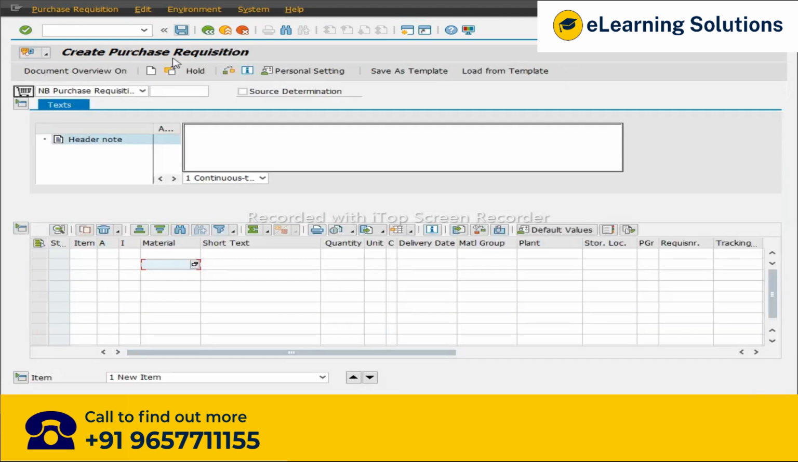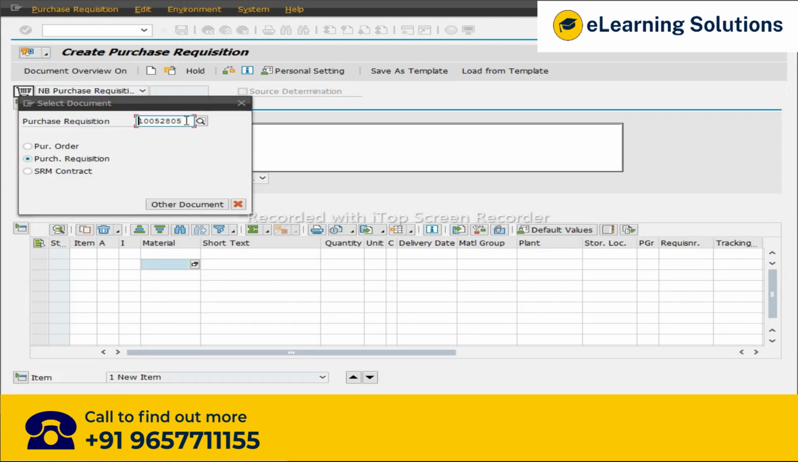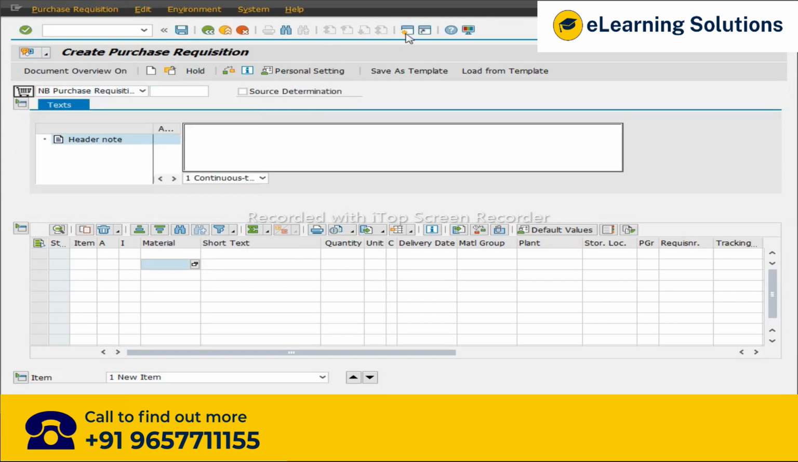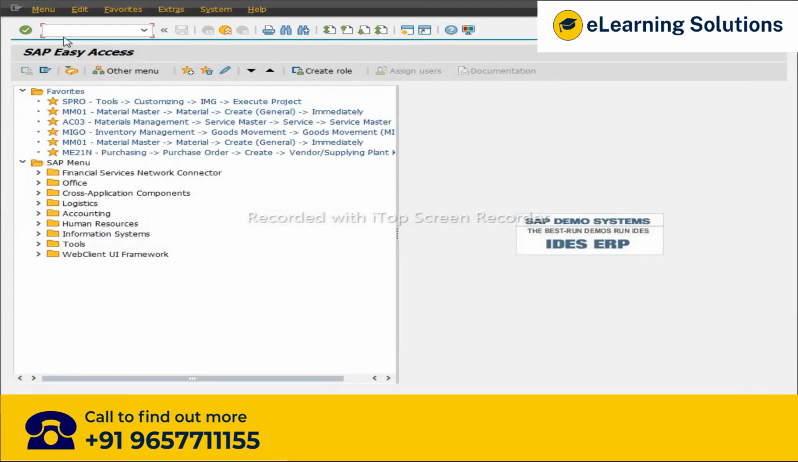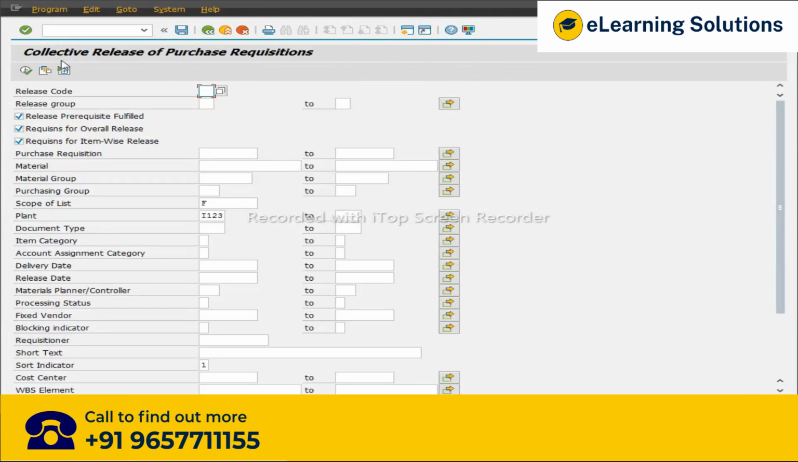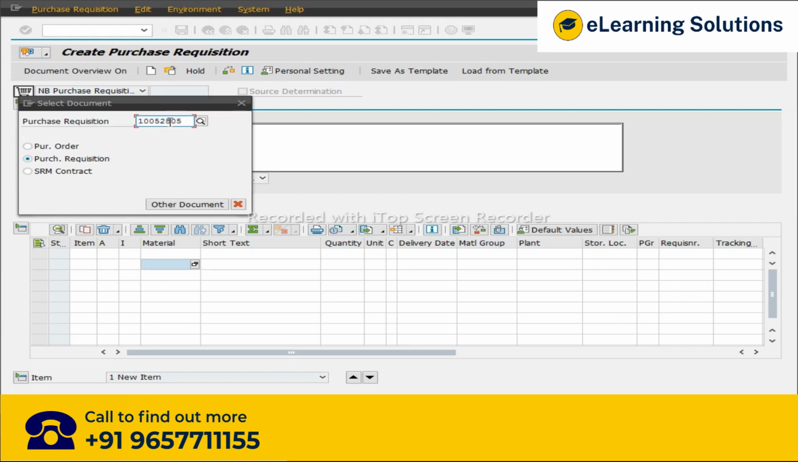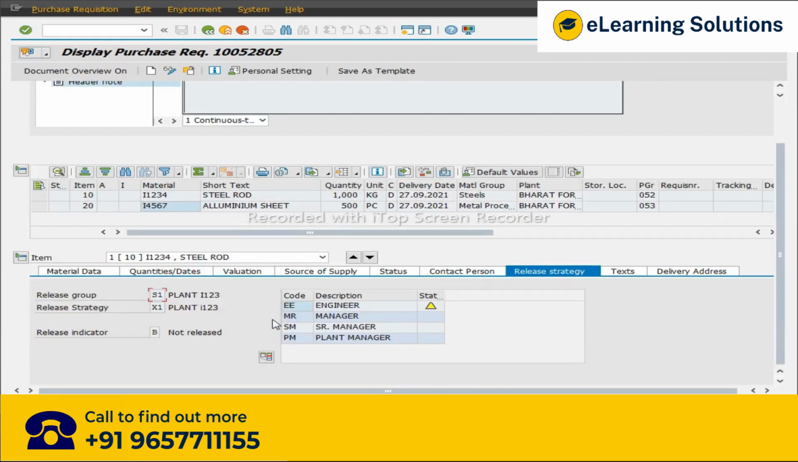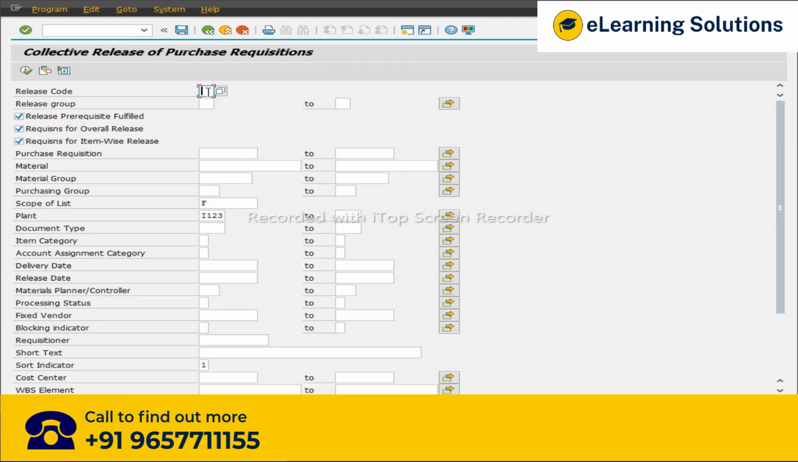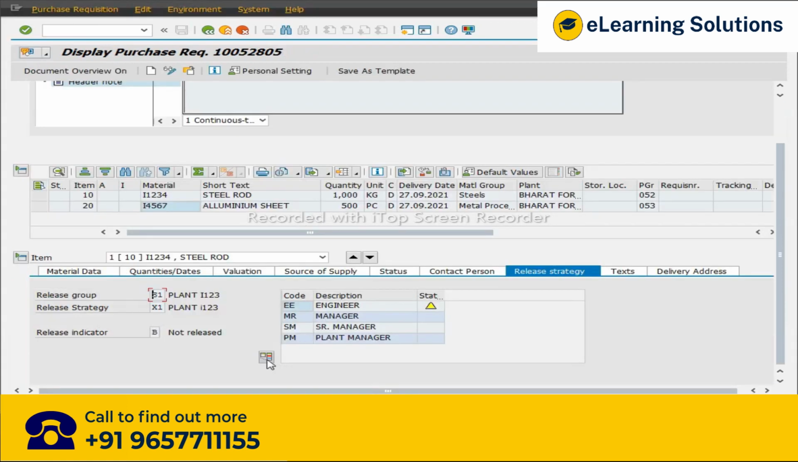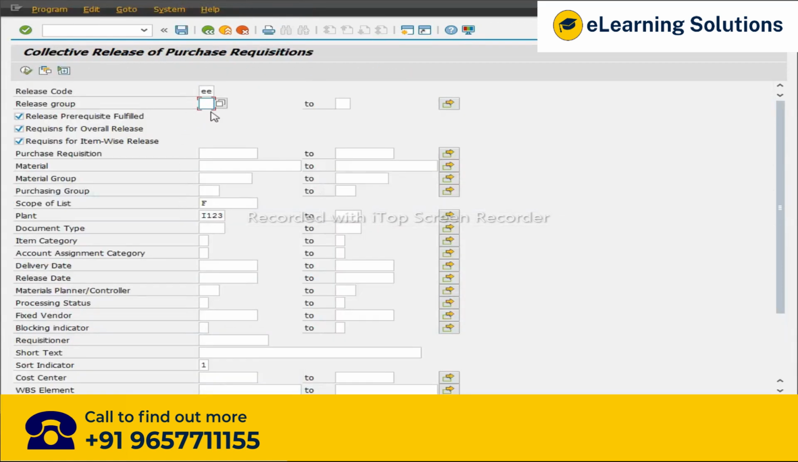So first save it. So here is your purchase requisition. I will copy this purchase requisition. To release a purchase requisition, there is a transaction ME55, collective release of purchase requisition. Okay. So obviously, if you see the purchase requisition, enter, and we'll see here, this is your release group S1, and these are the codes. So I will put here the code that the engineer has. Okay. And release group is S1, and this is your purchase requisition.